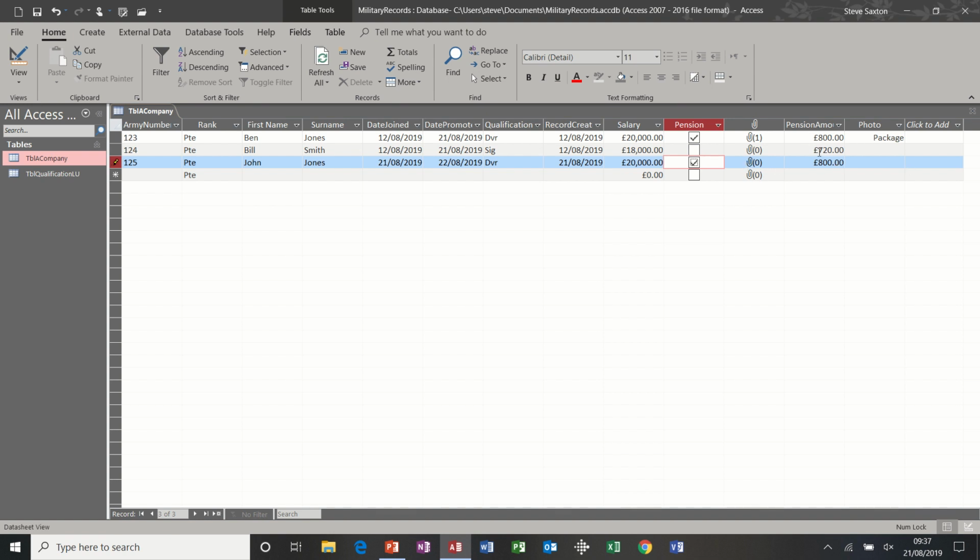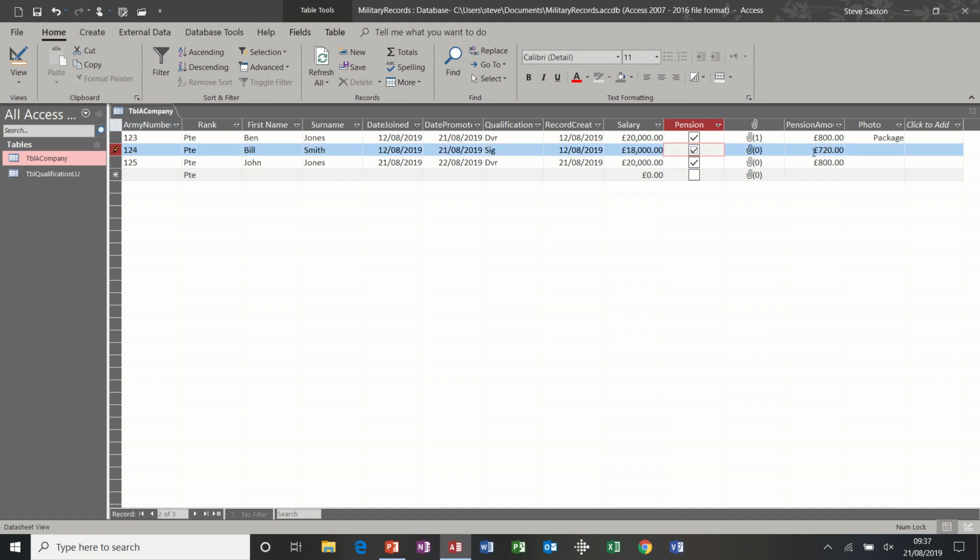Now, obviously, the pension on this guy is not ticked, so I could do a more complicated formula there to basically work out whether this field gets calculated if there's a yes there or a no there. So ideally, I would want that not to be calculated. So that would be a different calculation, and I'll do that on a later session. But for now, that's all I want to cover on this little session.